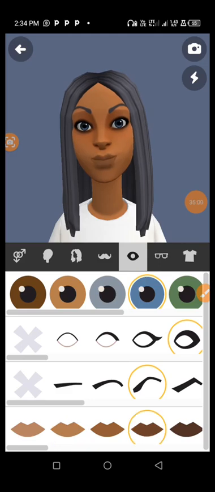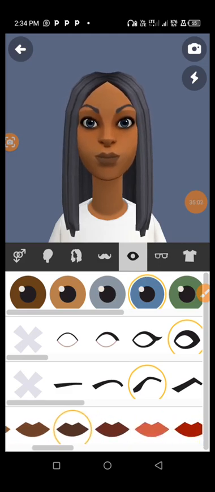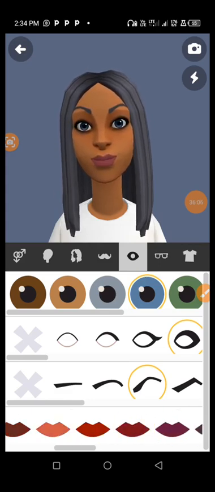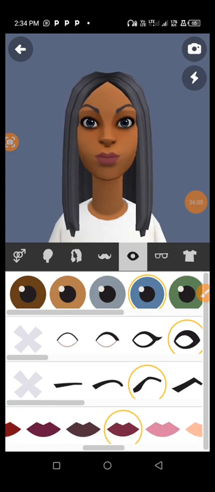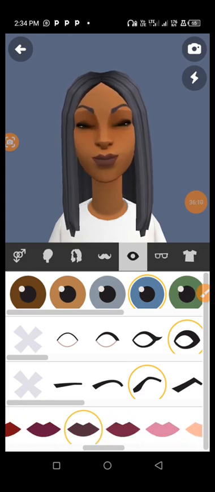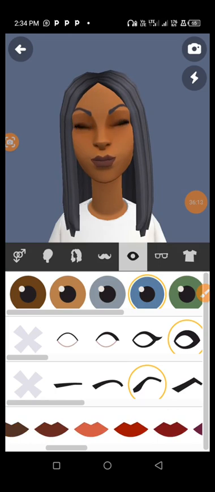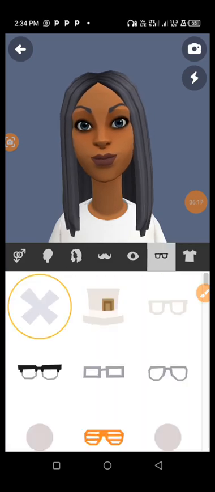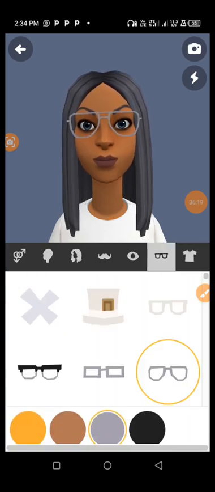You can see. Let it be a bit pronounced. Blue pencil. Okay, beautiful. That is that. All right, the next one you can see here, you click on the next one, it will bring out eyeglasses. What kind of eyeglass do you want her to wear?